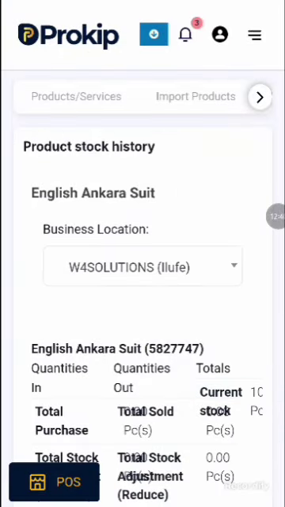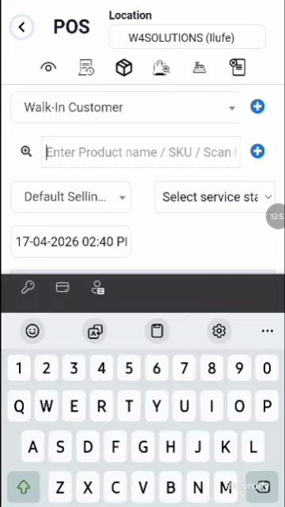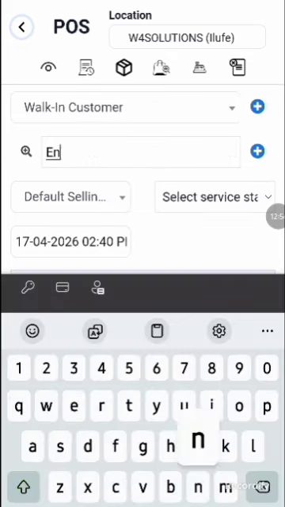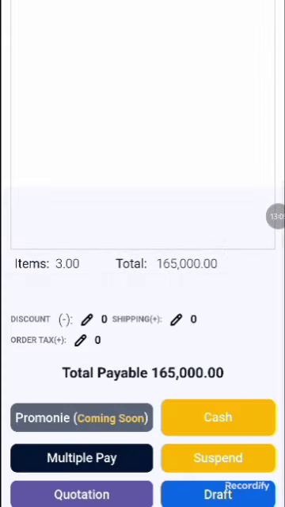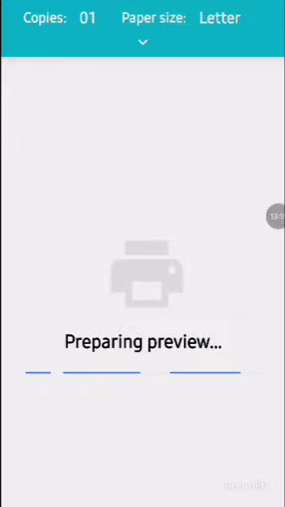So they can now go to the point of sale to sell. It's possible they want to sell to a customer, or they want to display it and then sell to a customer. You can search your product to sell now. English Ankara, right? That's it. You can increase the quantity by selling 3, right? And then we click on cash, right? So we just sold 3 of our English Ankara suits.